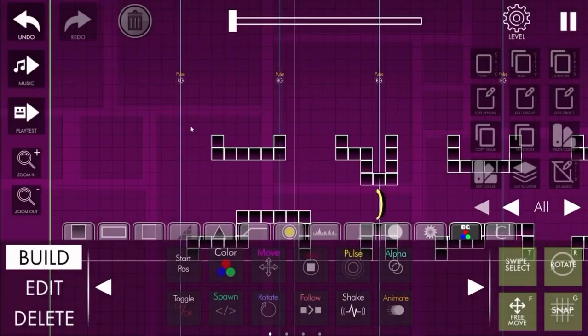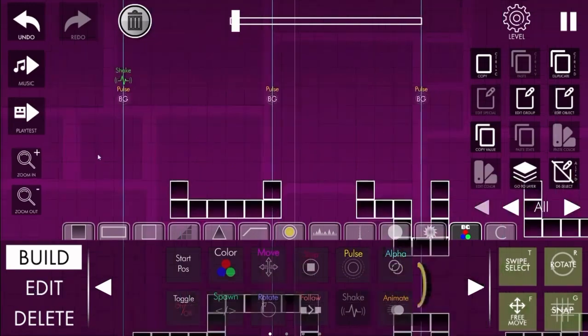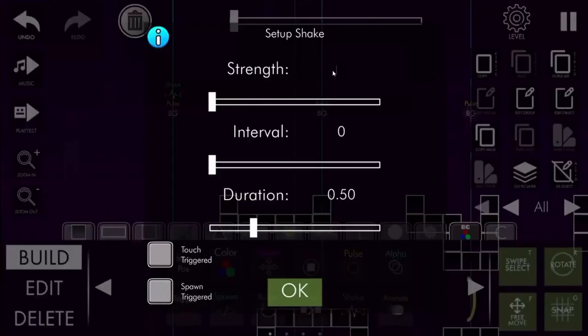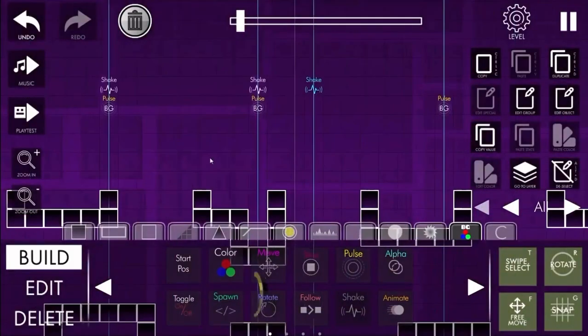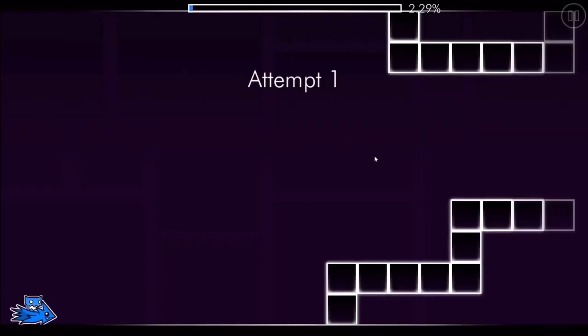And then finally, we have a rather simple one, which is shake intensity, where you use a shake trigger to add more intensity to your part. I want to say like maybe strength of like 1 or 1.5. I want the duration to be 0.20 or 0.30. I usually do 0.20. Now, it's a little bit more intense.